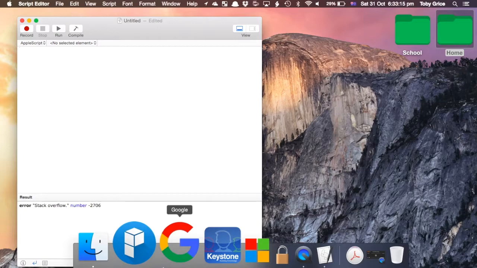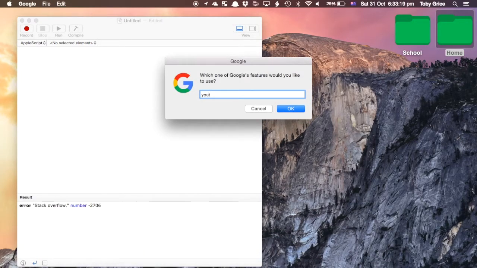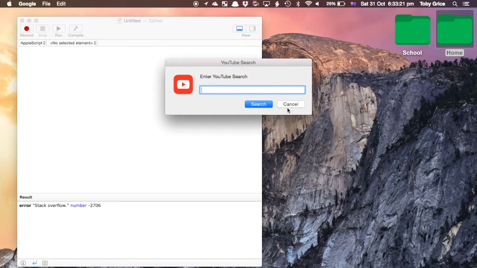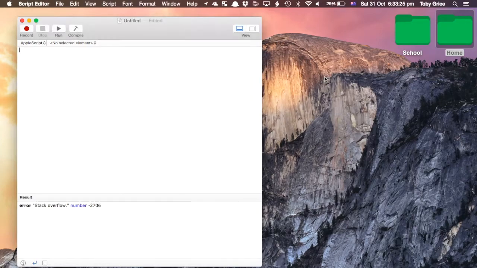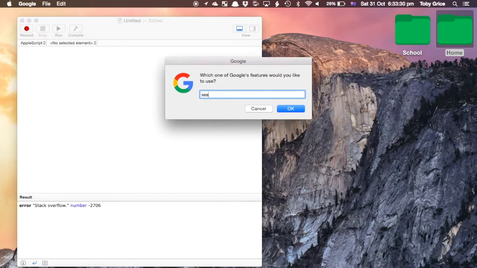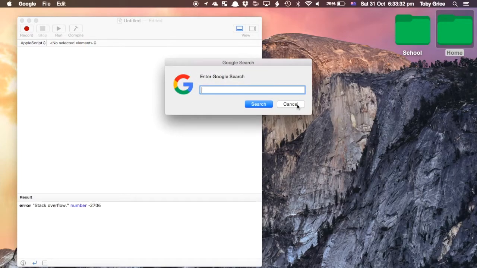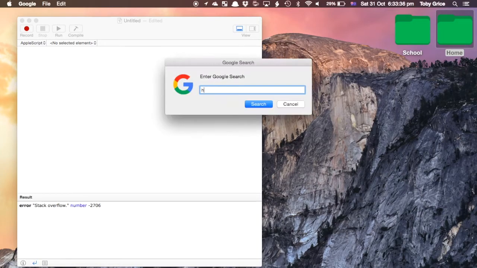Some of the AppleScripts that I've made is this Google one. So you can search YouTube, search Google, search. They do work. I'll show you. Search. Hi.